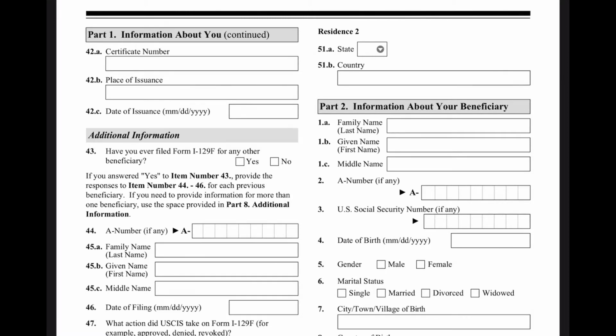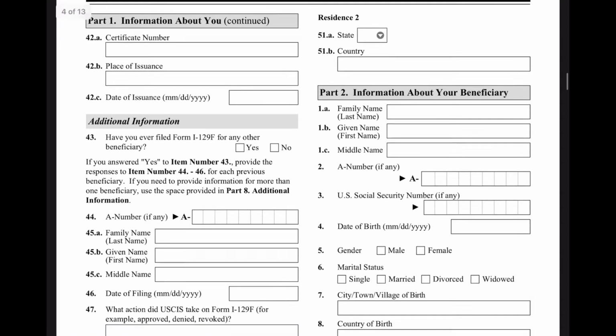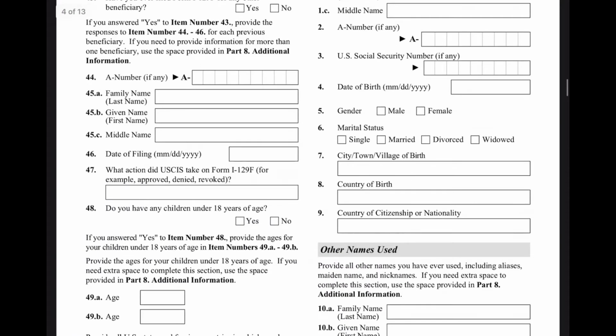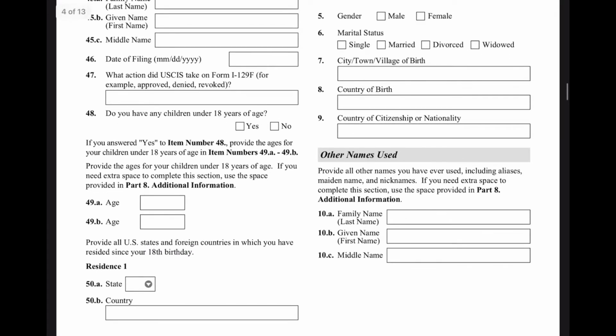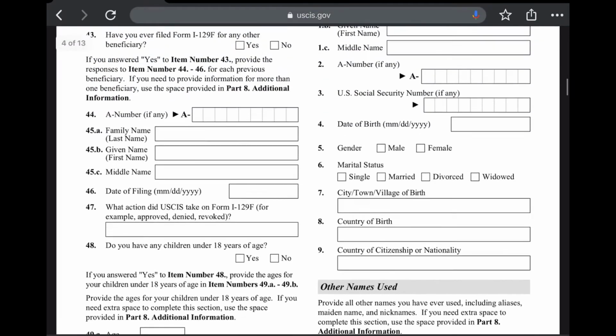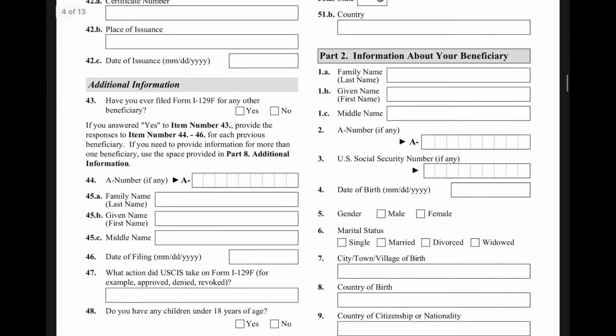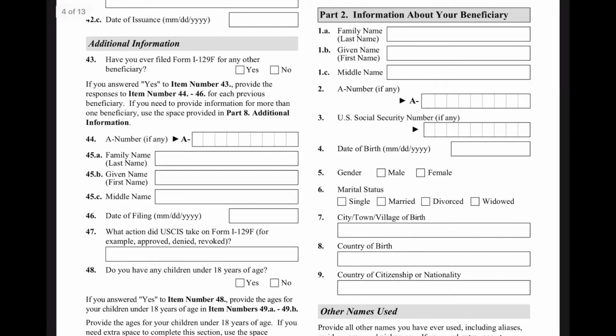Question number 43, have you ever filed Form I-129F for any other beneficiaries? You have to indicate whether it's a yes or a no. And if you have, you have to provide the necessary information for that, all right? Give the family name, the middle name, the date of filing, and what action the USCIS took on Form I-129F. You have to provide that information. They can check that in their database. They do have a record of that, so make sure that you fill it out.